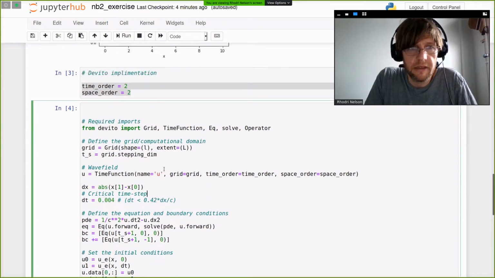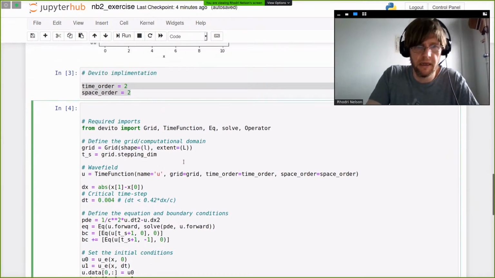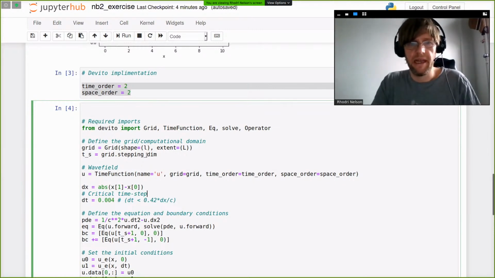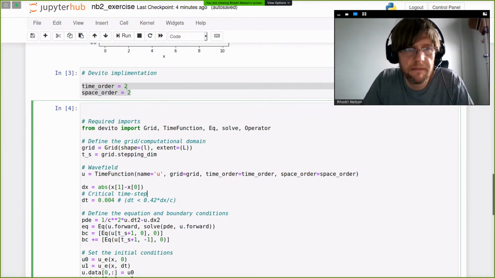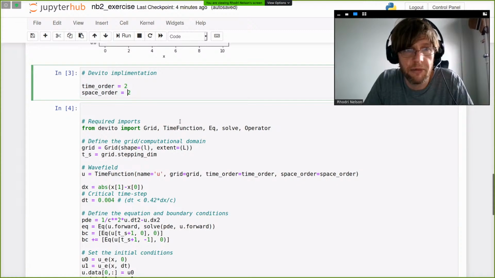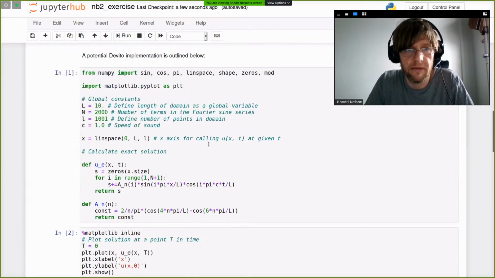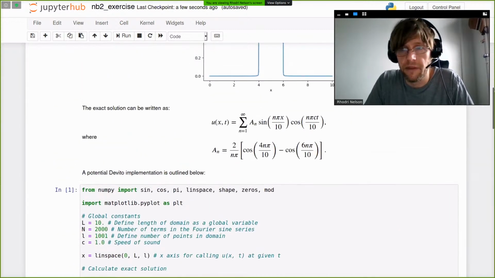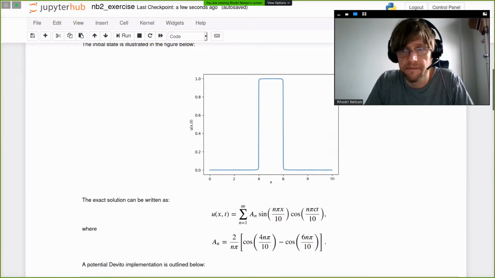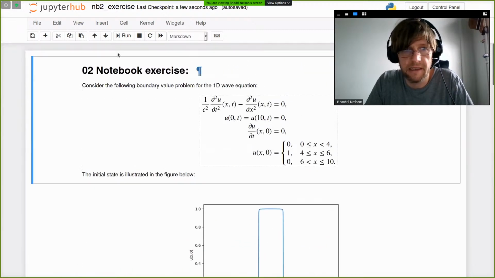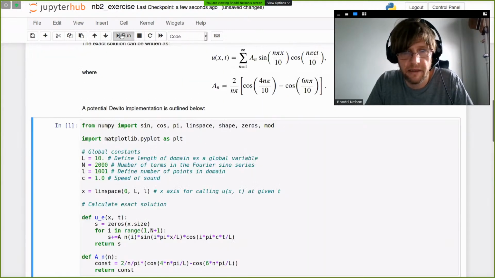Okay, so now if we want to play around with this to try and get a more accurate solution, one easy thing we can do is just up the space order. So let's just set that to be 12. I'll need to run through the notebook just to make sure everything is initialized.